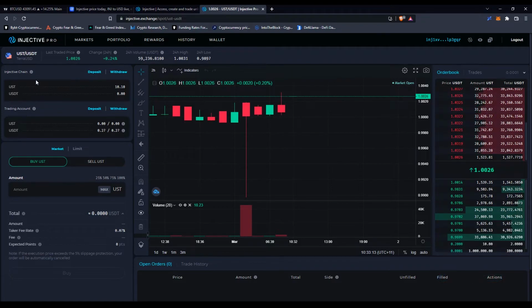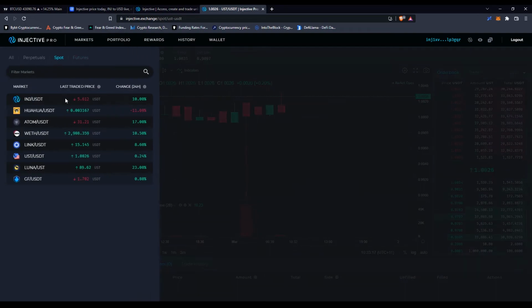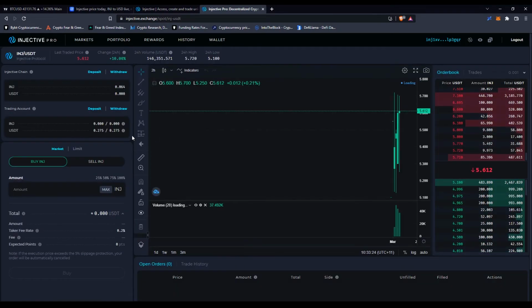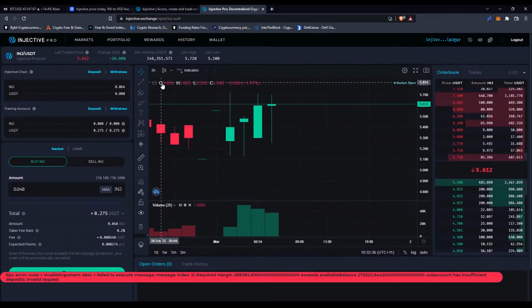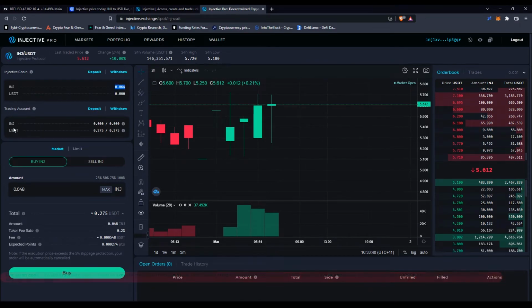You have to have a little bit of Injective. So that's why I'm going to the market. I'm going on Injective to USDT. As I have a little bit of USDT, maybe that's the reason they're doing this, to make sure that you have a little bit of USDT to buy Injective. As you see, I have a very minimal amount of Injective on my Injective chain. I can buy Injective. I'm going to do it now. No, I don't know, for some reason it doesn't work. So buy, I double check that I have Injective in my chain.